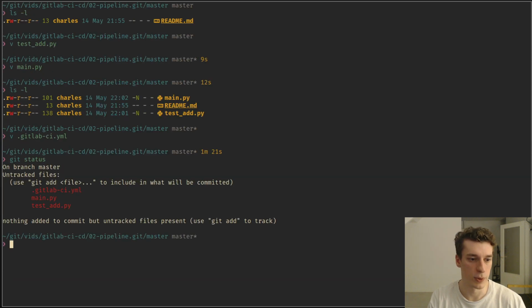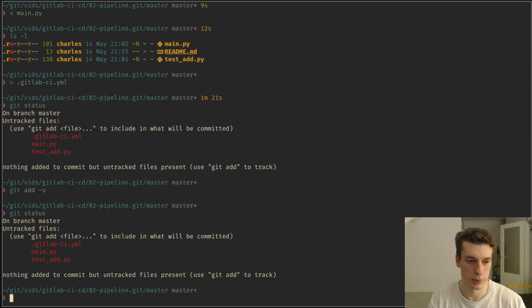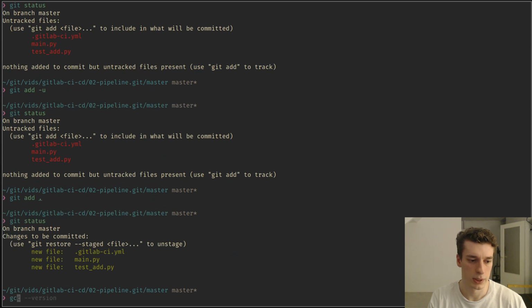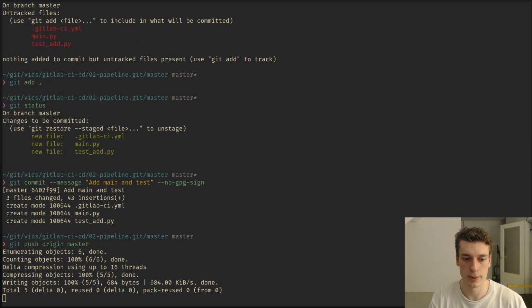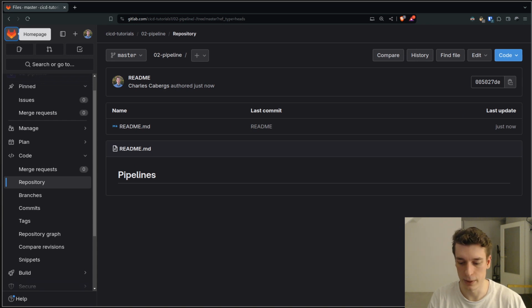Let's commit all that up. Git commit message, add the main and test, like so. And let's push that to master. And I'll pause the recording and get back to you when it's done.